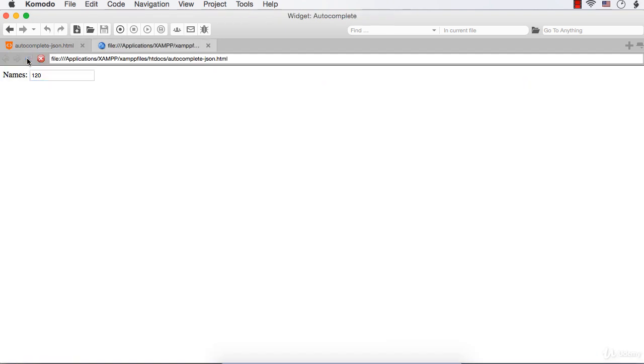So save, refresh. Let me type J. Now, as you can see, even if I enter J, all the four names are displayed. Even if I enter K, all the four names are displayed. Even if I enter S, all the four names are displayed. So here, though we are getting the suggestion list correctly, we are not getting the filtering done properly, right?